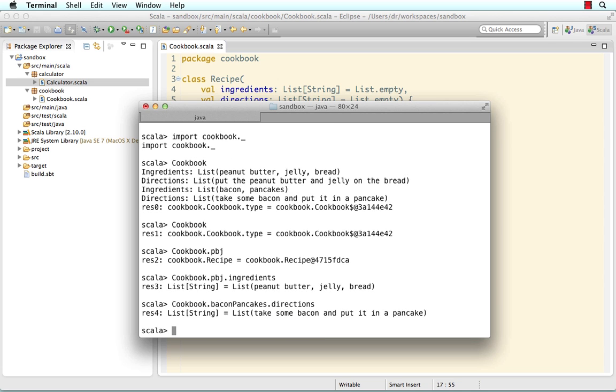Okay, so really when we talk about singleton objects, that's exactly what we mean. There's an object that you can refer to directly by its name, cookbook, and you can access its fields. Well, we haven't said the cookbook is an instance of class cookbook or anything like that. We haven't declared a class cookbook. We've only declared object cookbook.